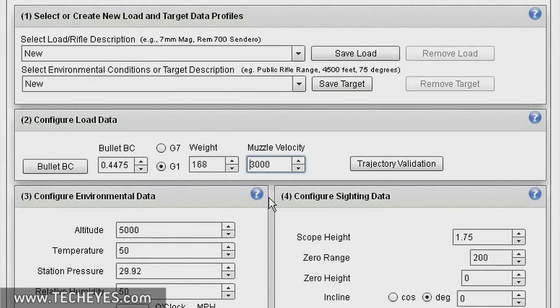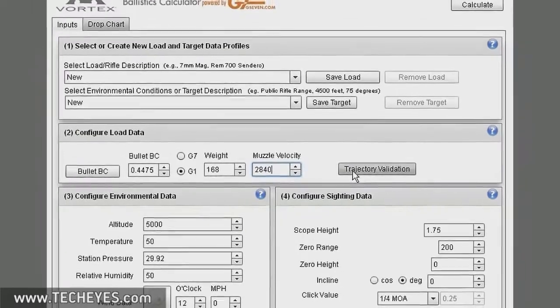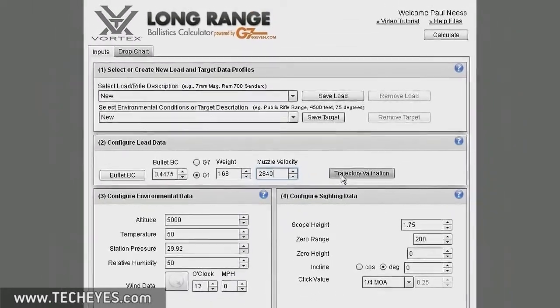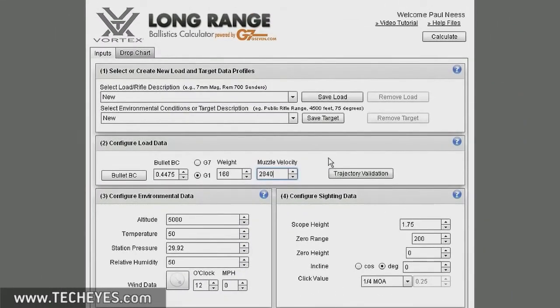Now we'll enter an estimated muzzle velocity. Again, this can be obtained from ammunition manufacturers' websites and reloading manuals. You can also measure this yourself if you have access to a chronograph. For the moment, we'll disregard the trajectory validation button. We'll come back to this later and use it to customize our drop chart for maximum long-range accuracy.